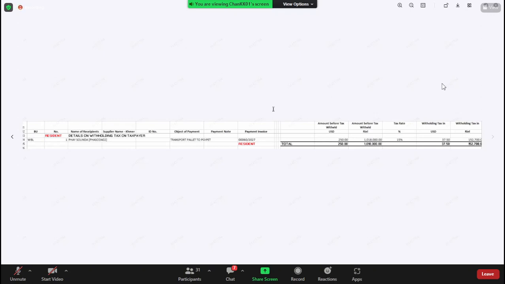What is the total invoice amount? Is it 250 USD? Then converted to the local currency it is 1,018,000. So do you need to show 1,018,000 as the invoice amount? Yes. And what is the sales tax amount? Is it 37? Sorry, it's not.